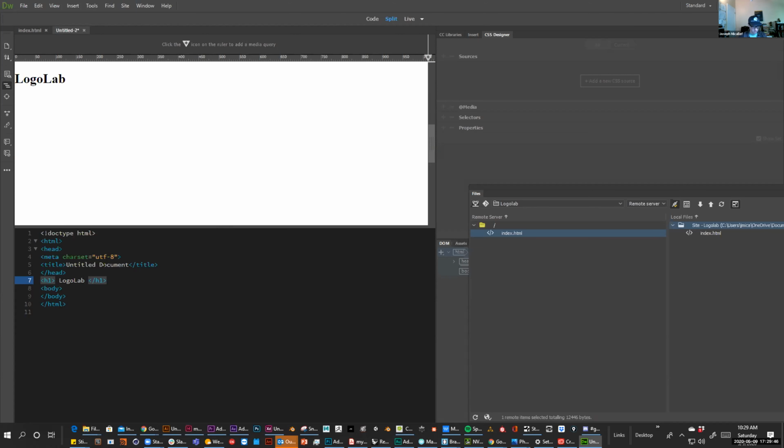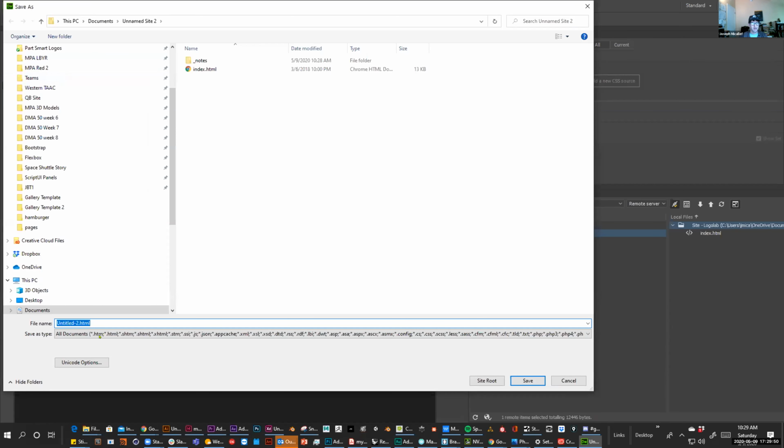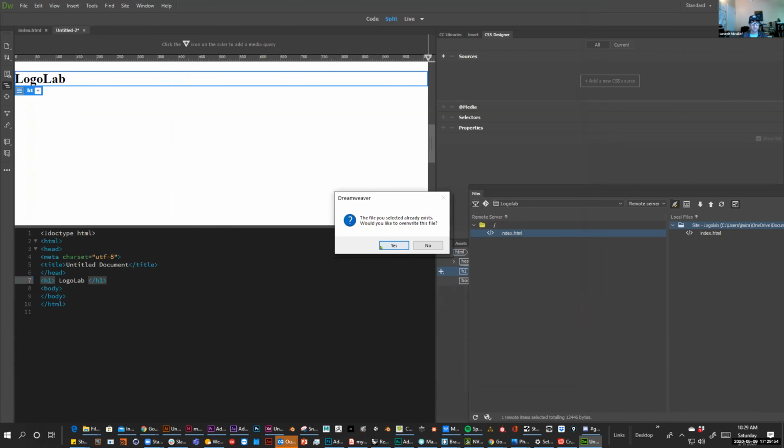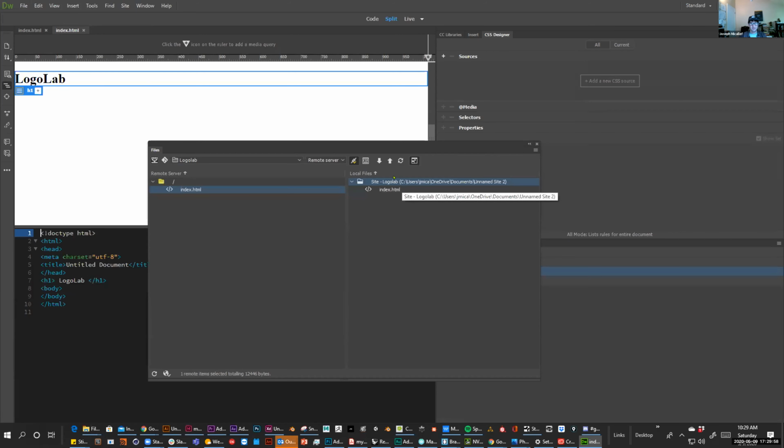So now it says Logo Lab. I'm going to go to File. I'm going to go to Save As. I'm going to save it as index.html. It's going to override what I just had there. Okay, so here I have index.html for Logo Lab. I'm just going to drag this and I'm going to drop it, and it should let me.